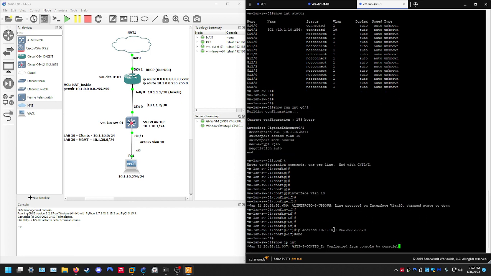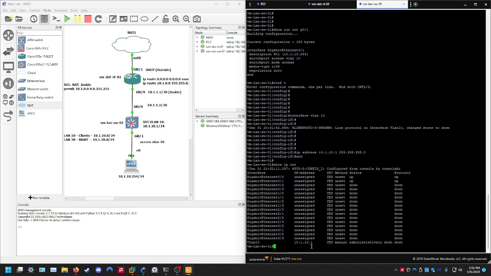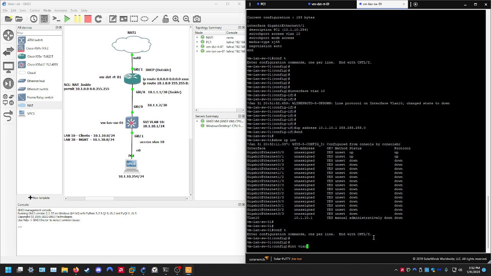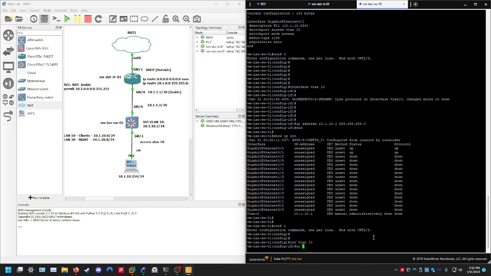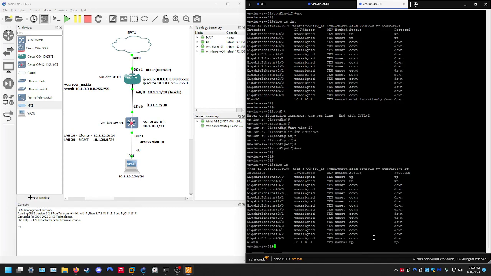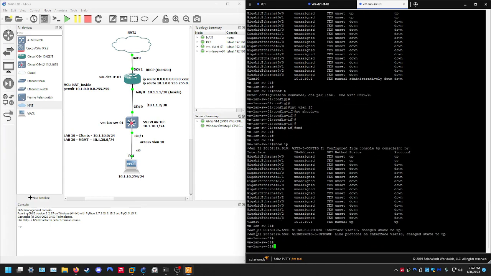So now if we do show IP int brief, you can see it down here. And right now it's admin down, so we're going to have to change that. So we're going to go int VLAN 10. We're going to go no shutdown. And now it should be up. Yep. And we can see the log message here as well. Interface VLAN 10, changed state to up. Yep, that's looking good.